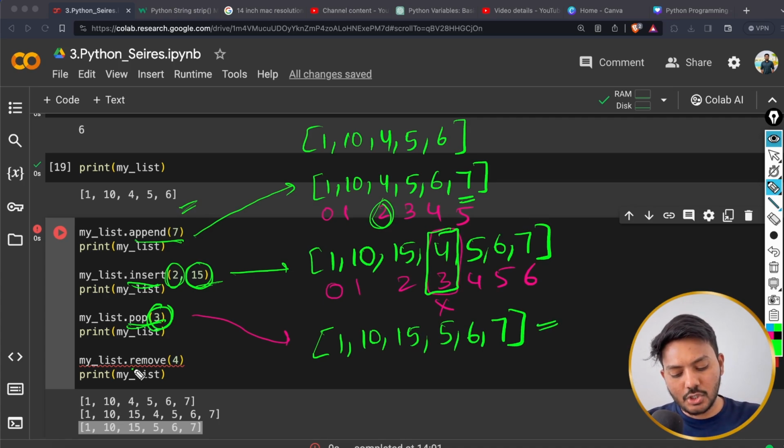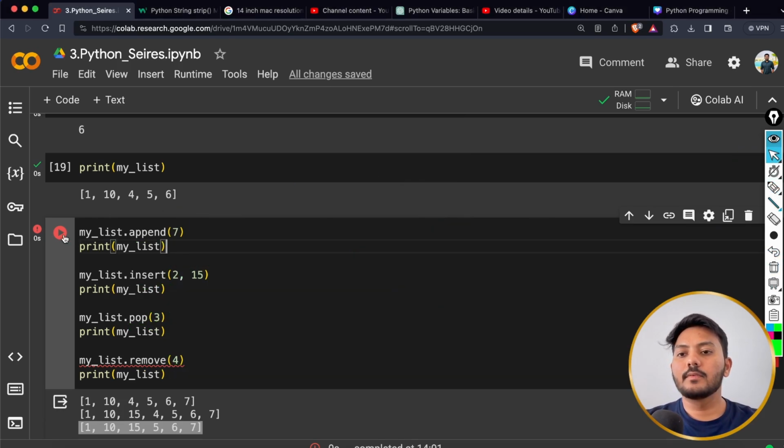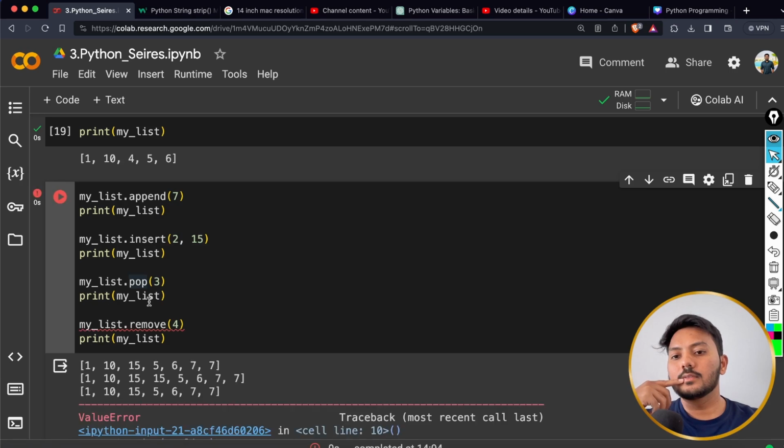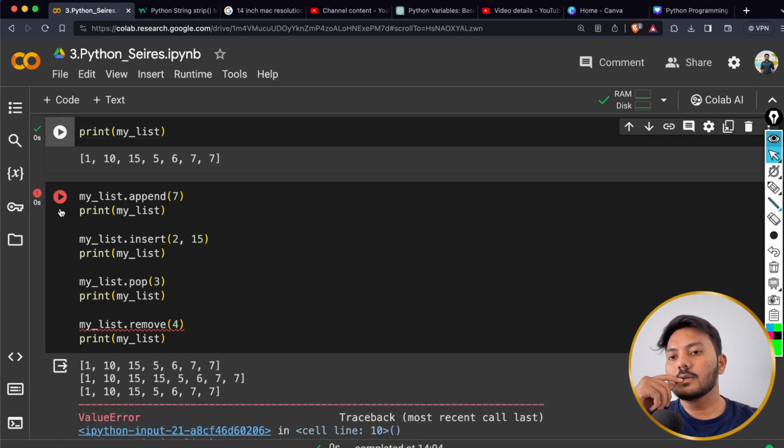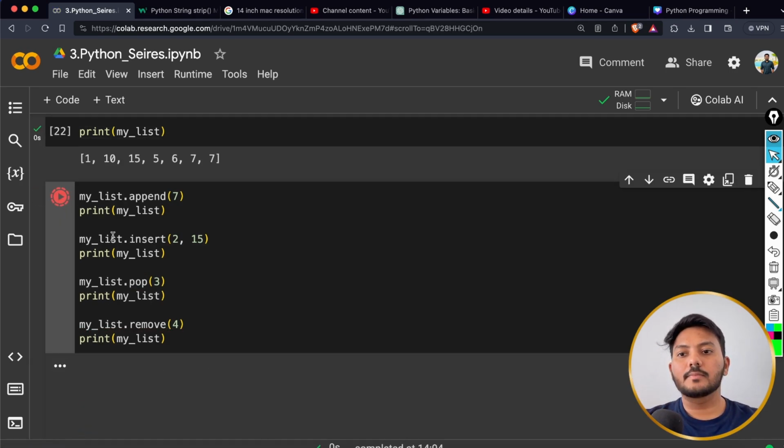And we are saying list dot remove 4. What it technically does is it will search for the element 4 in the given list, and it will remove the element. If 4 is not present, then it will throw an error. Now let's execute all of this.